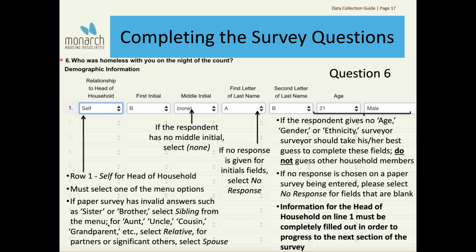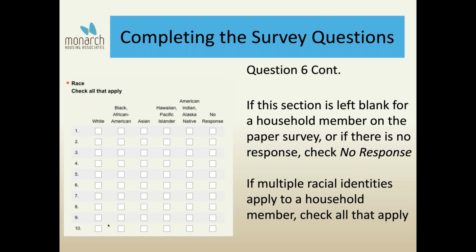First initial, middle initial, you can select none if they do not have a middle initial, or you can put in their middle initial or leave it as no response. For race, you're going to check all that apply. So if this section is left blank for a household member on the paper survey, or if there is no response, you would check no response. Again, if multiple racial identities were informed, then you would check off all that apply.